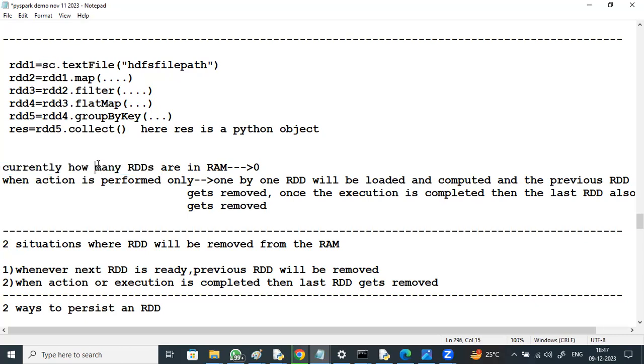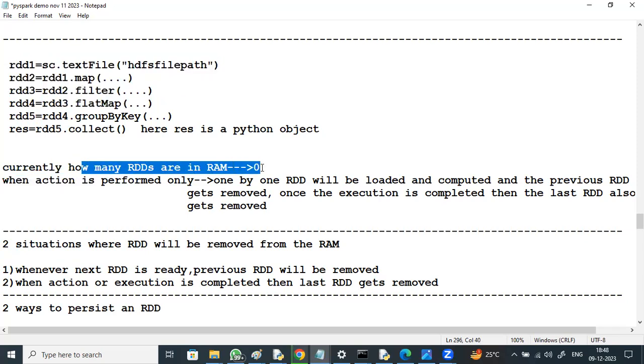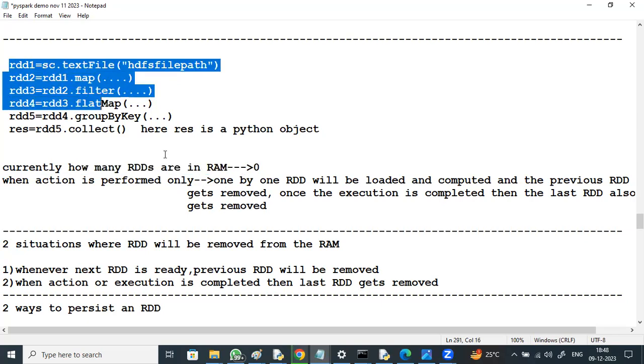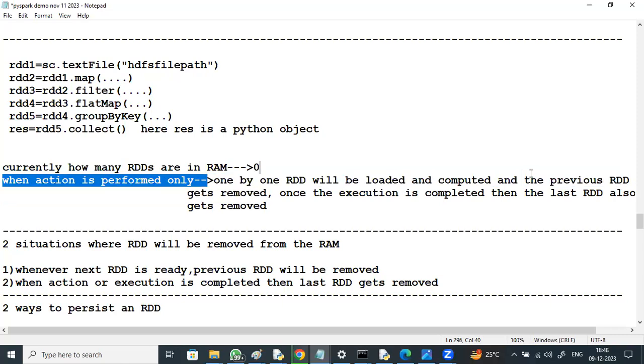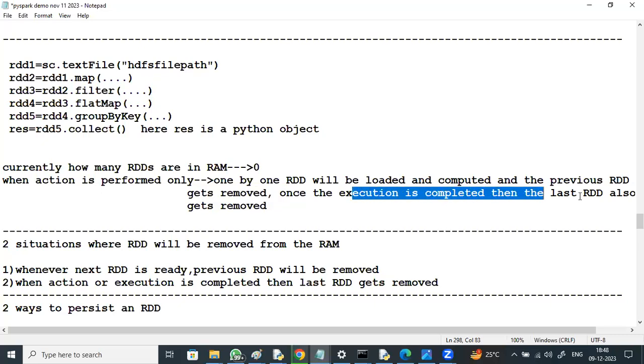Okay, okay. Currently, how many RDDs? 5 RDDs. How many RDDs are in the RAM? 0 RDDs. Why? When an action is performed, only then will the RDDs be loaded one by one and computed, and the previous RDD gets removed. Once the execution is completed, the last RDD also gets removed. I mentioned persist, right? Whenever you persist an RDD, that RDD remains in the RAM and gives output to the other flows. It means that RDD won't be removed even though the next RDD is ready.